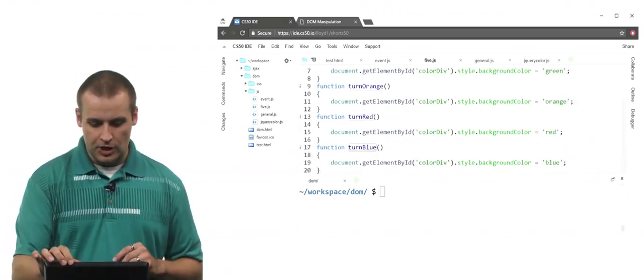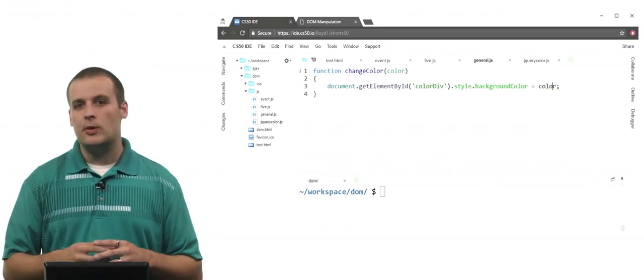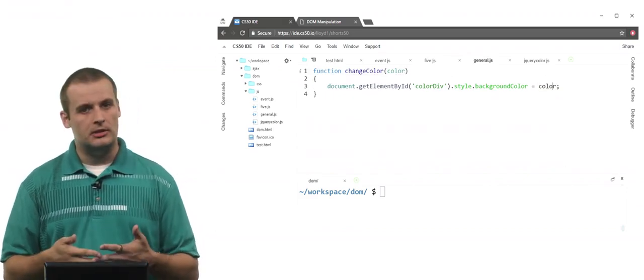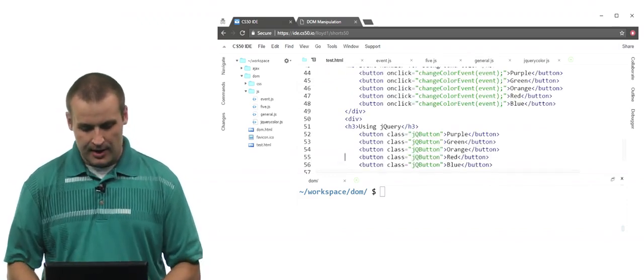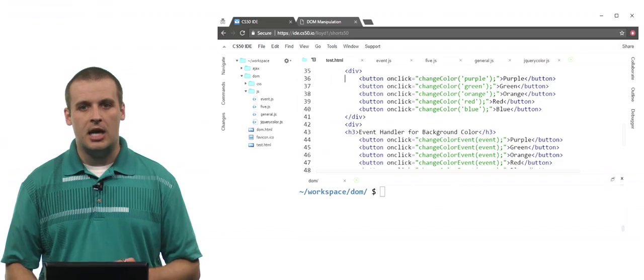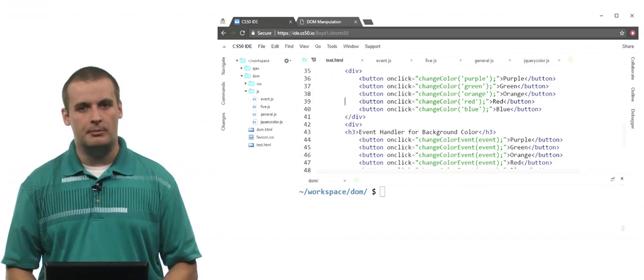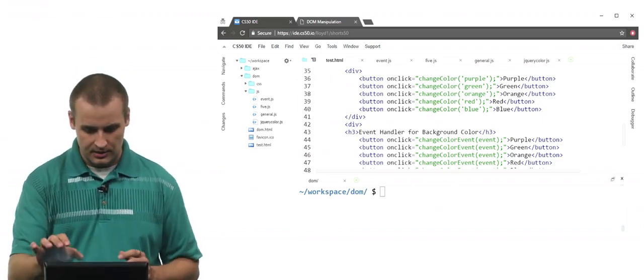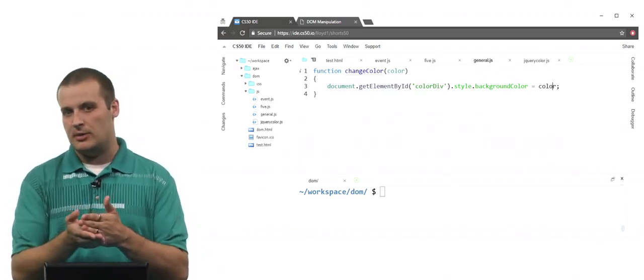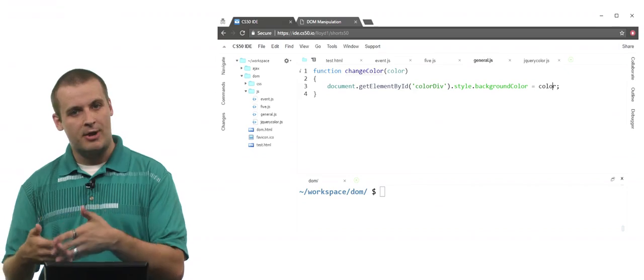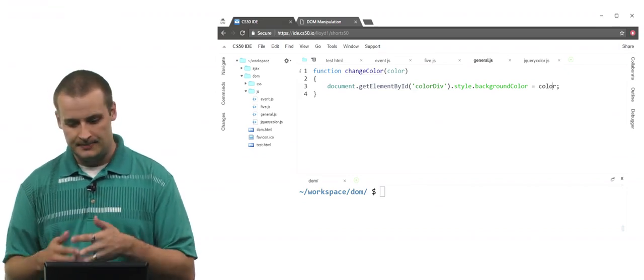Then we have sort of a general purpose one, where instead we're passing in a color as a parameter. So you may recall, looking back at our HTML for a second, for that one, I'm passing in the colors purple, green, orange, red, and blue as parameters to that function. And in the general purpose one, I'm just saying whatever I passed in as a parameter, set the color div's background color to that color instead.